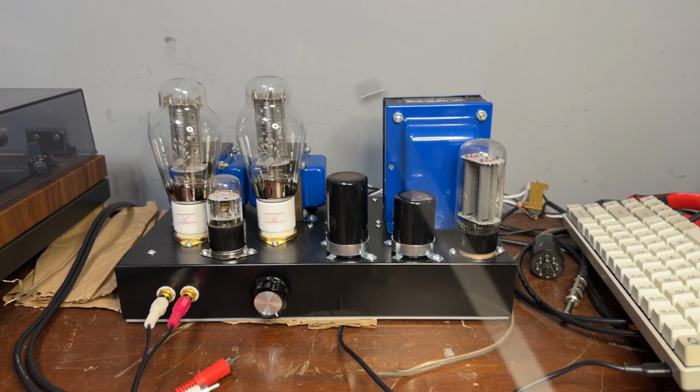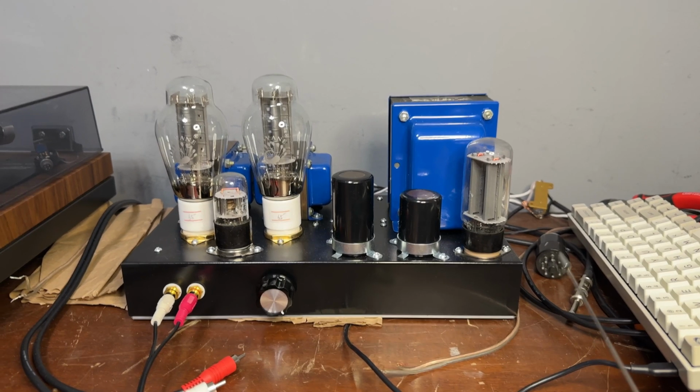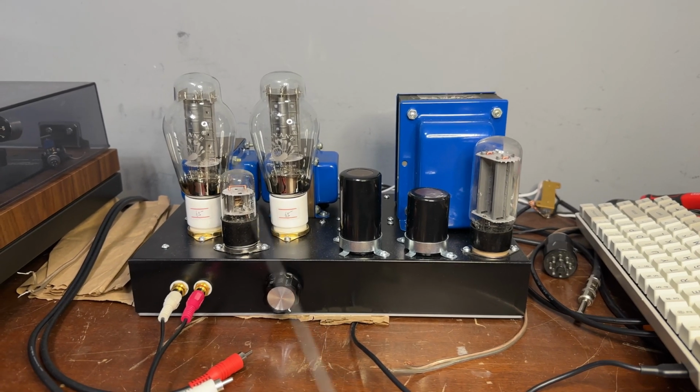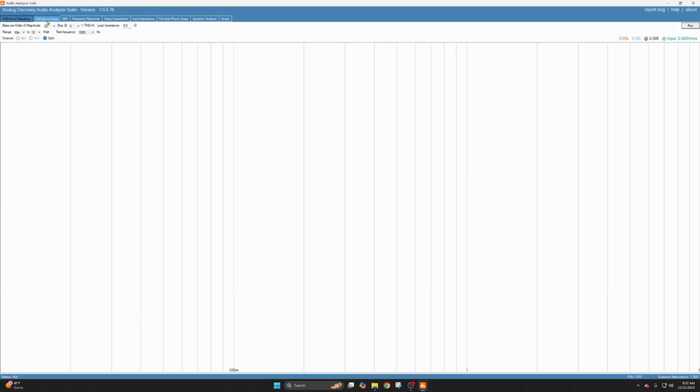So let's put it on the test equipment, see how it does. I'm also going to try this other Tung-Sol tube here as opposed to the GE, see how that performs. So let's see what happens. All right, so we've got the audio analyzer suite pulled up. This is again done by the creator Stuff Made Here.